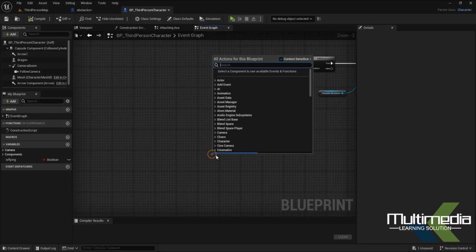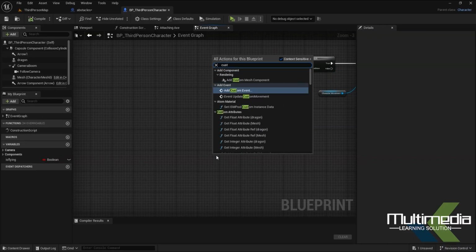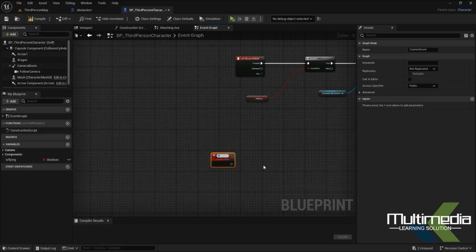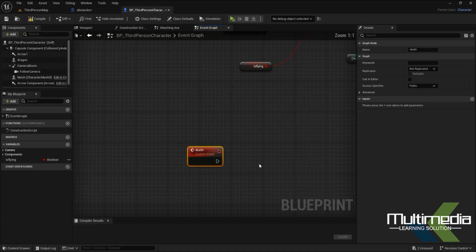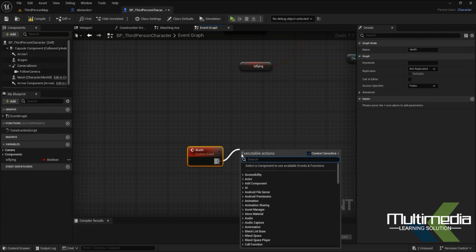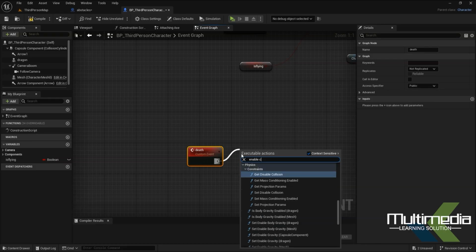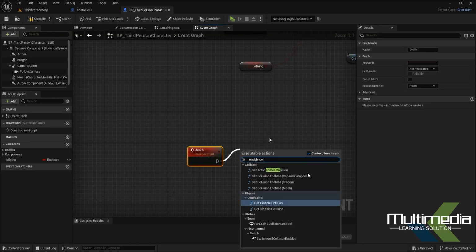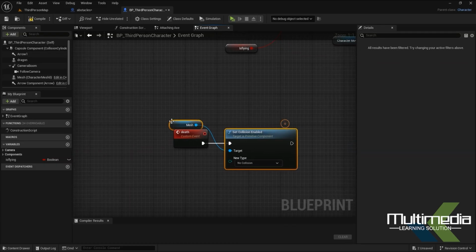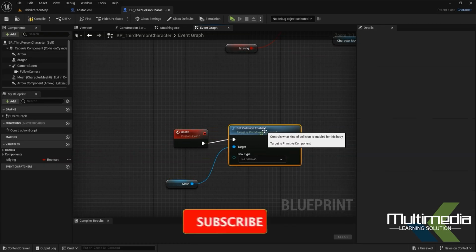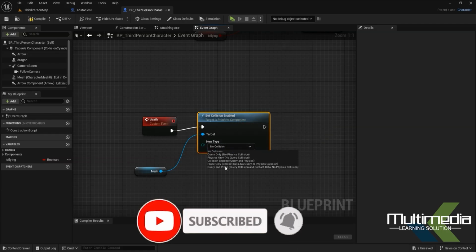Inside this we have to create a custom event, and I'll name it death. Inside the death event we have to add some commands. Here we have to enable collision, so I'll add set collision enabled of the mesh, and here we have to mention collision enabled query and physics both.